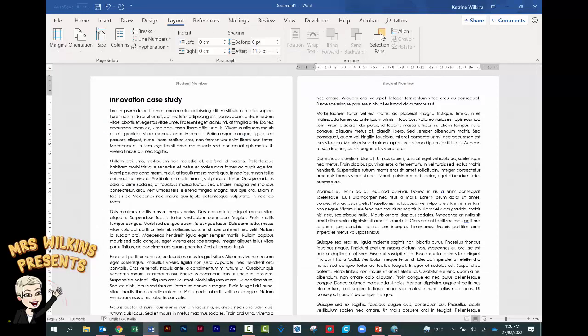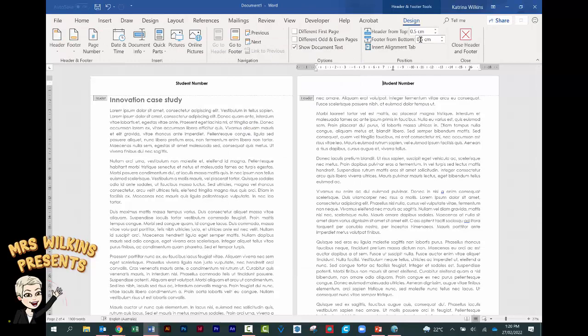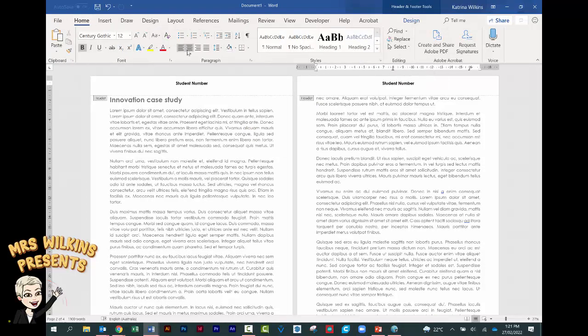We have our header and footer set at 0.5, and we've also made sure we've centered our header and our footer, and it's also in Century Gothic 12 and bold.